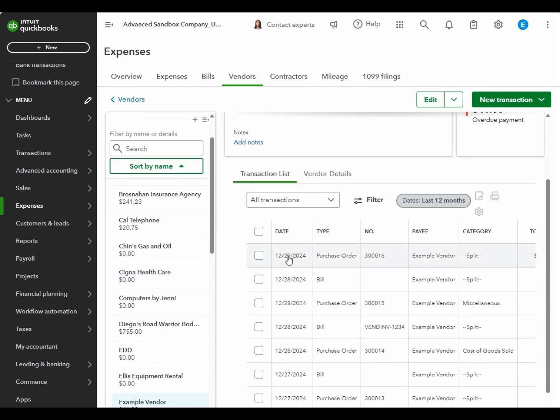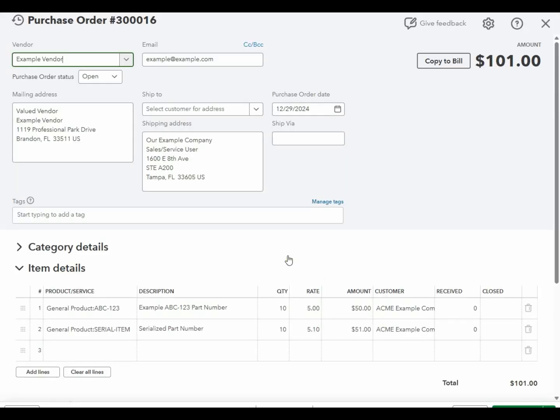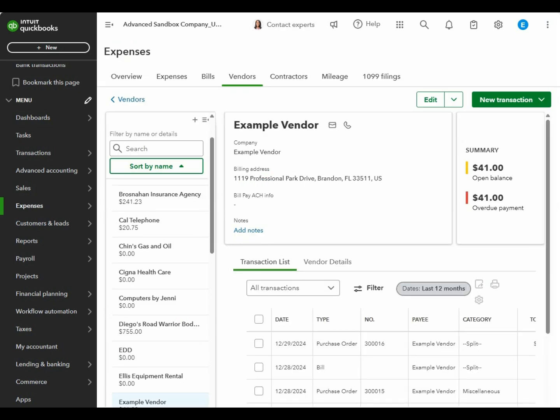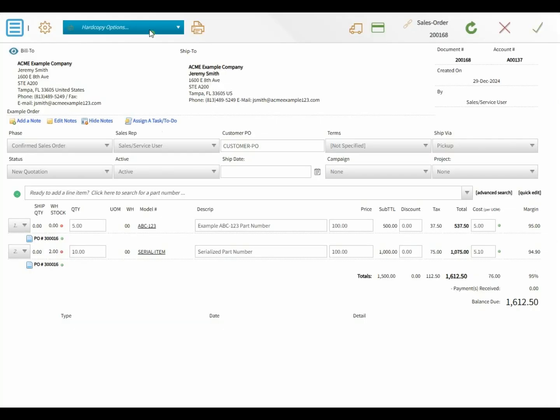You'll also notice that the numbering sequence in QuickBooks is automatically the same as the CRM, and the items, quantities, and costs are all as expected. We haven't yet received these items from the vendors, as QuickBooks indicates. To receive the items, we'll return to the CRM purchase order and activate the receiving function.